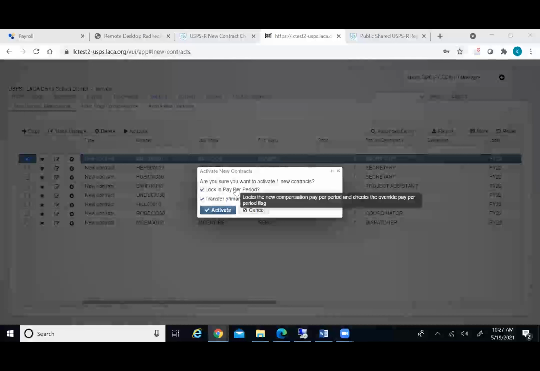So lock in paper period. Next to the paper period, there's that checkbox that is overriding the paper period and locking it into that specific amount for every pay of the year until the final pay of the contract.